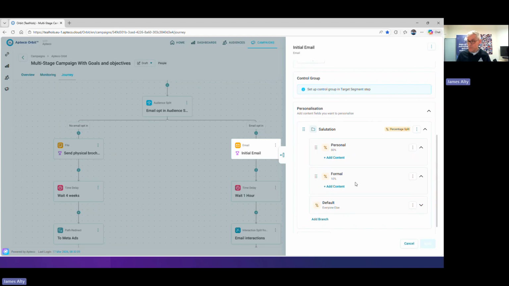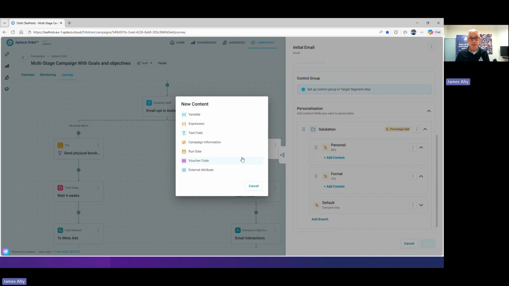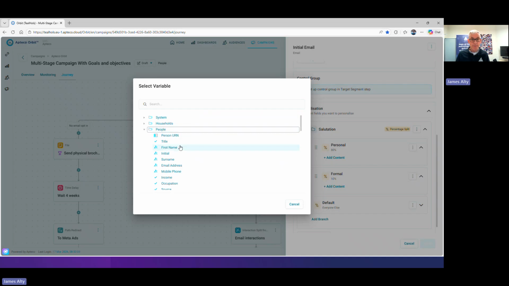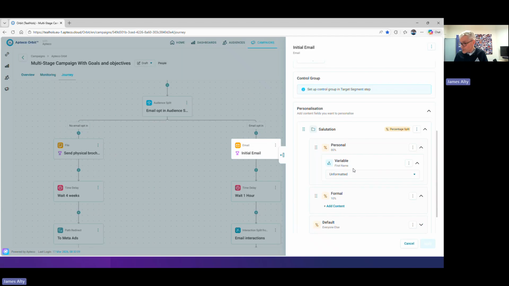Then for each of those, I can add the content that I want to use. For example, on the personal split, I want to use a variable, and we're then prompted to navigate to the appropriate variable, and I will use the person's first name. If I need to or wish to, I can force it to have certain types of formatting. So I can force it into uppercase or lowercase, title case. In this case, I'll leave it unformatted on the basis that my data has been correctly prepared, and there may be people with hyphenated names with capitalization already in place, for example.